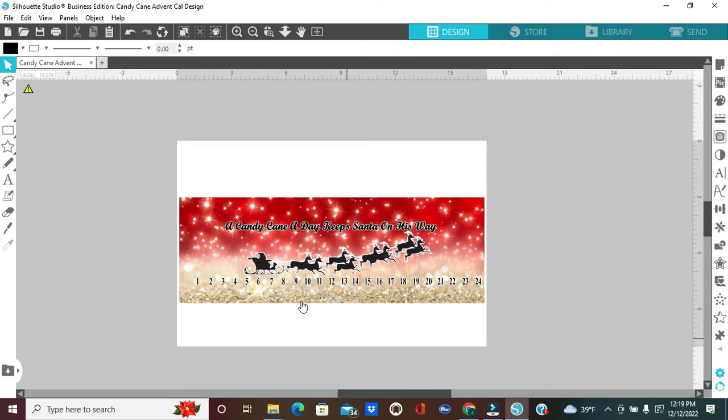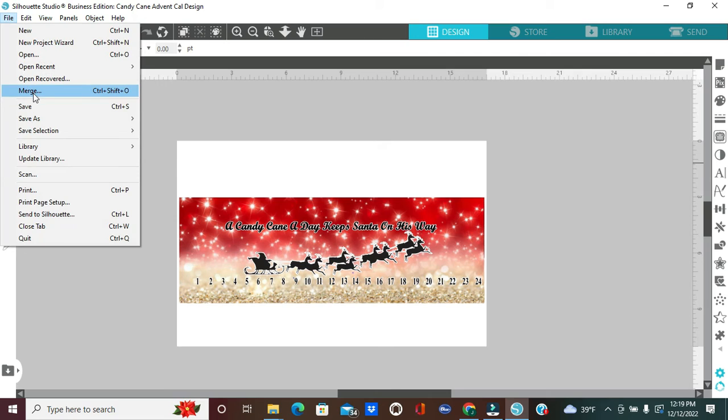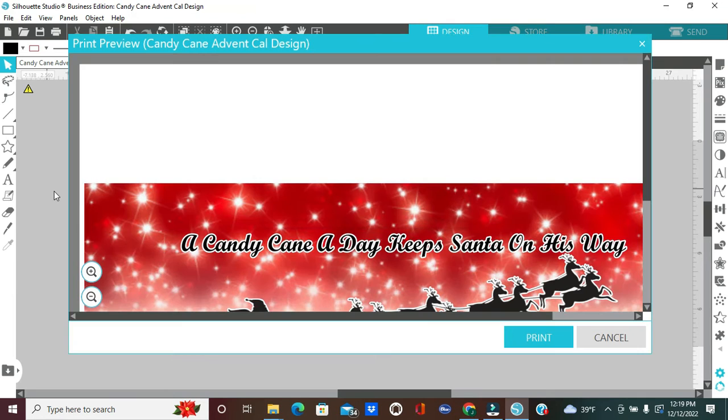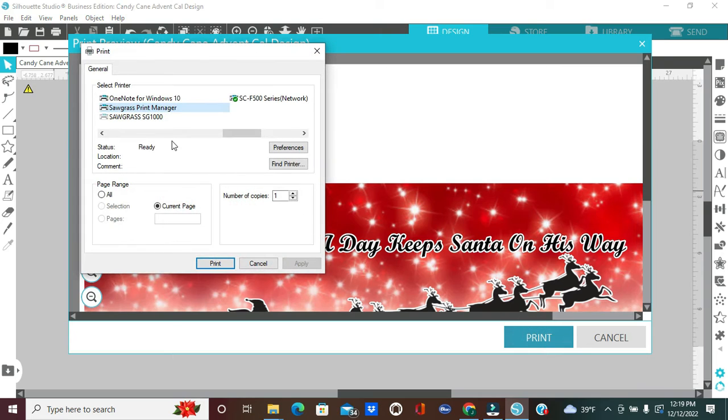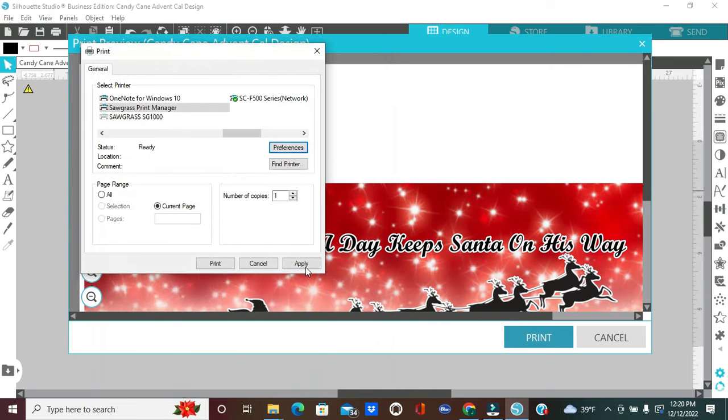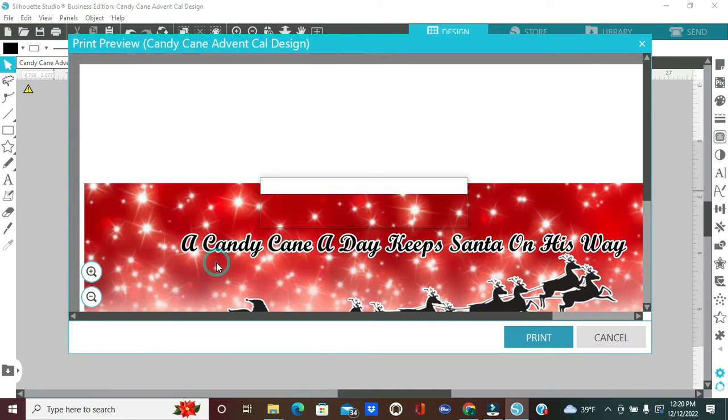To print, we are going to click on File, Print, Print again. I'm using my Sawgrass SG1000 printer. Preferences. I only need one copy. 11 by 17 size medium. Landscape. Pixel density is at 300 dpi. Everything looks good. I'm going to click on OK. Apply. And then print.